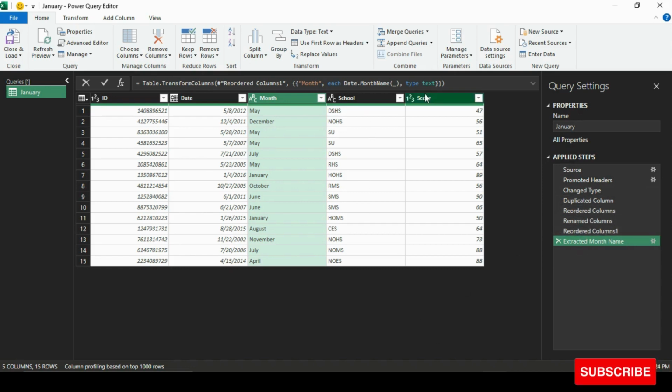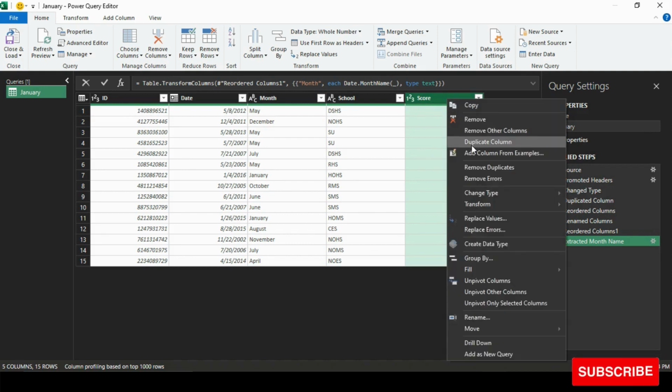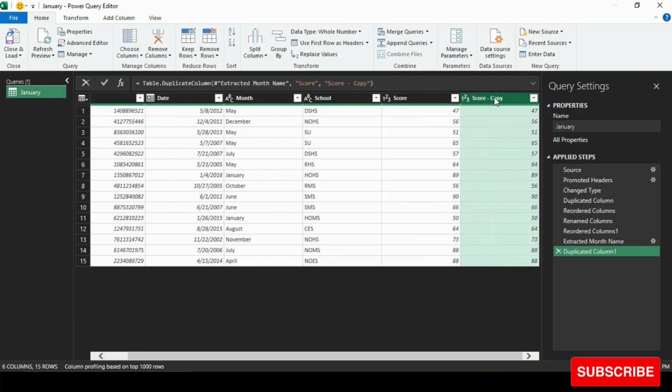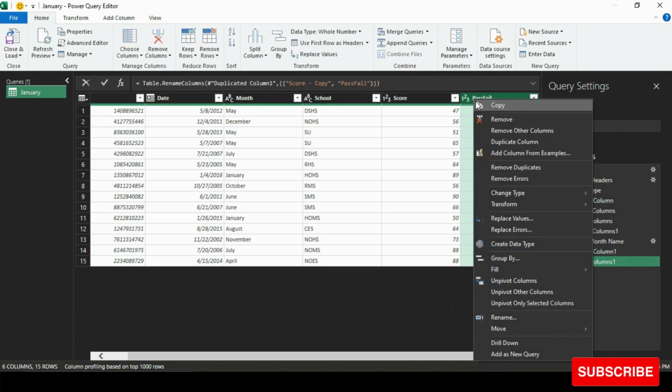Now let's say we wanted to create another column that says pass or fail. Based on the score, if the score is below 70, it's a fail, otherwise it's a pass. So I'm going to duplicate this again, and then on this I'm going to do pass fail, so that's the name of my column.